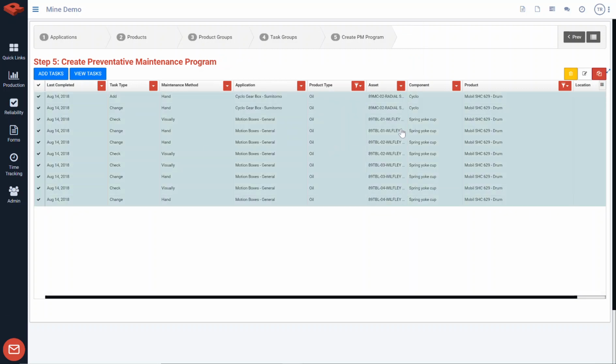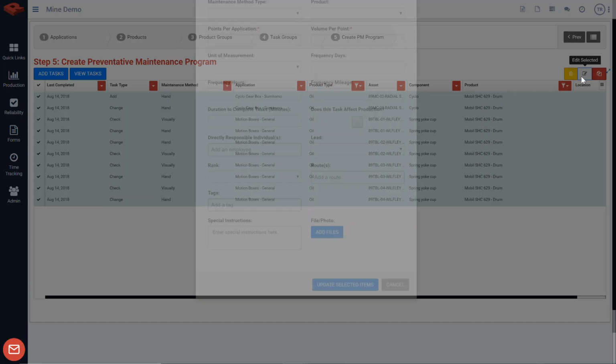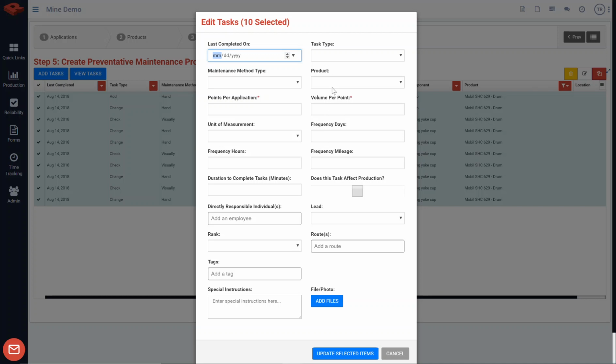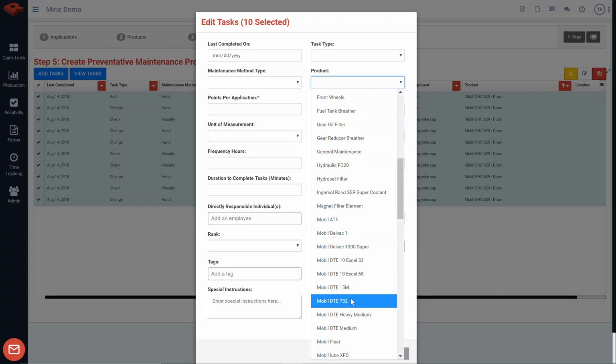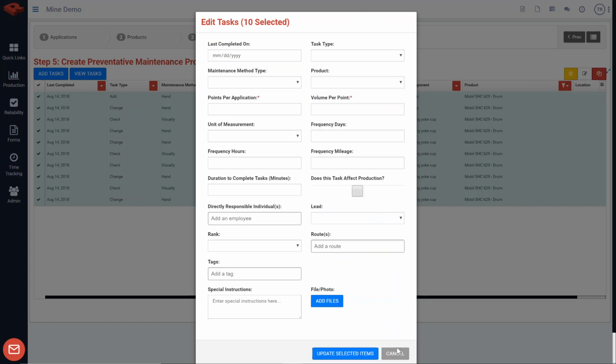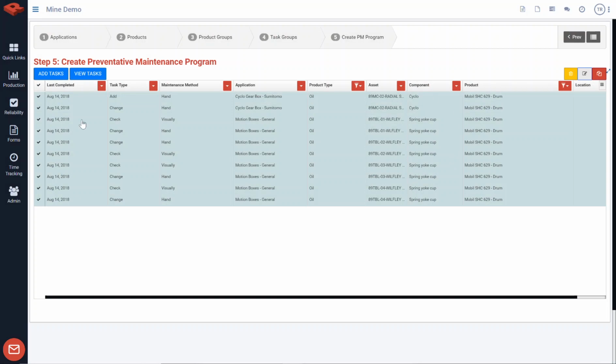So if I could select that, filter that even further, and maybe I want to do a mass edit to these items, and with that mass edit, you can specify what product you're going to use instead. So maybe you select a different product from this list that you'd use instead of the oil that you're using currently. But this is a great way you can actually change your tasks that you're assigned to do.